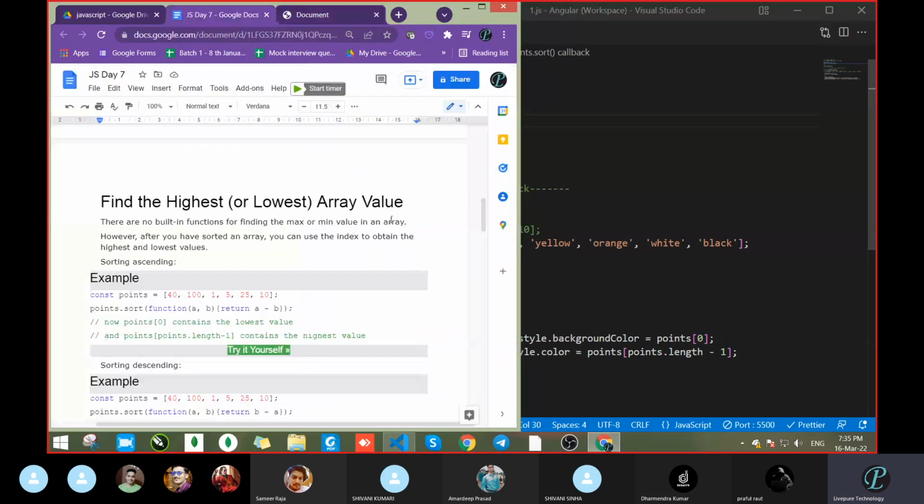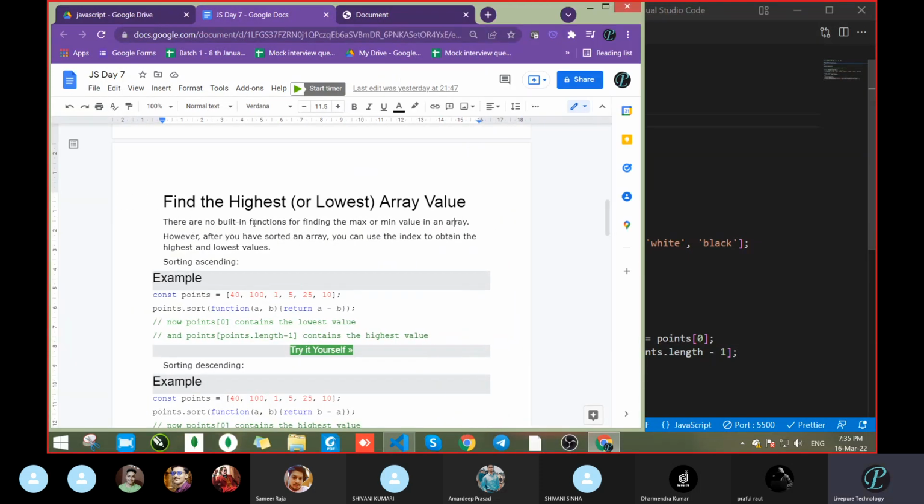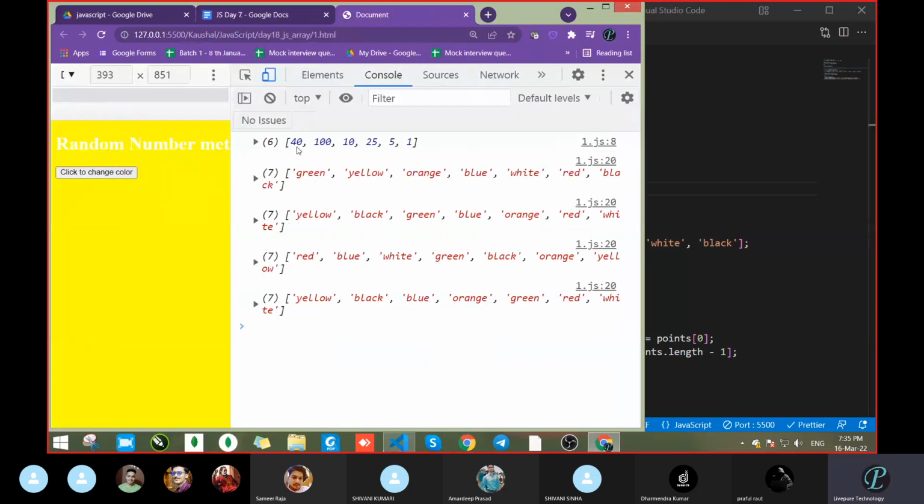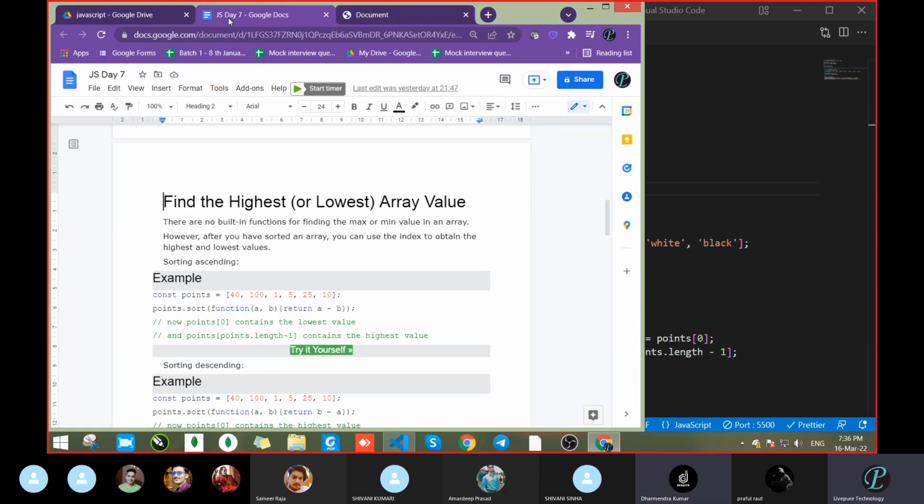Okay. Now see, find the highest or lowest array value. There are no inbuilt functions for finding the max or min value in the array. However, after you have stored the array, you can use index. Means when we are storing the values in the array here, after that we can easily get the min or max value after sorting, in ascending or descending order.